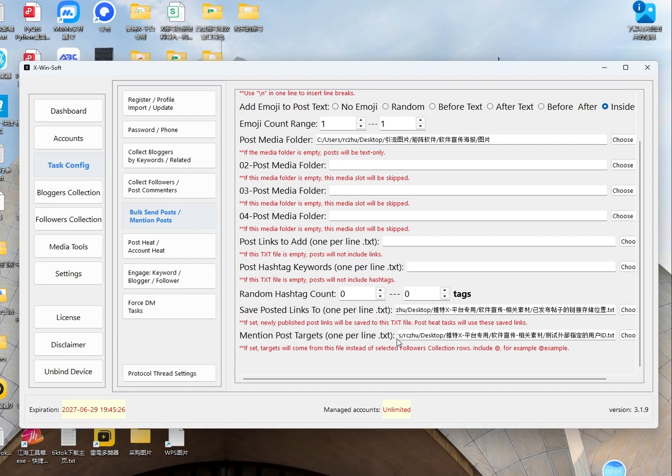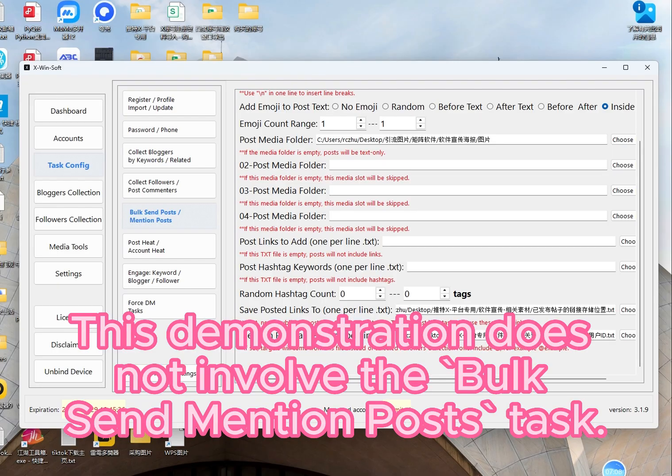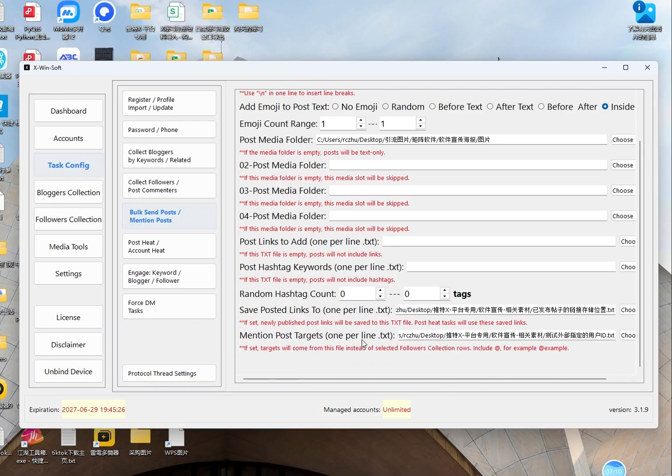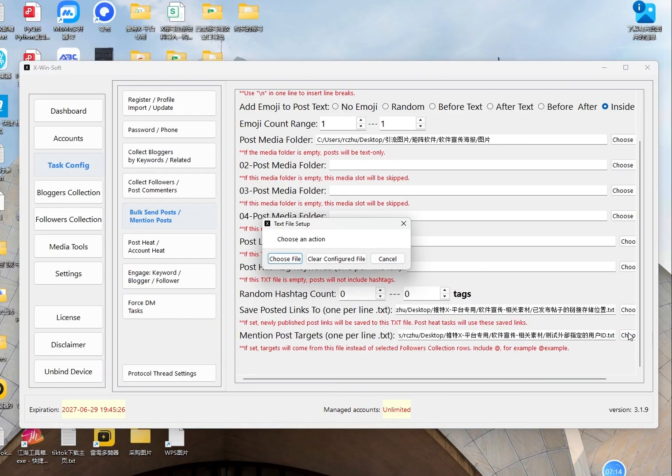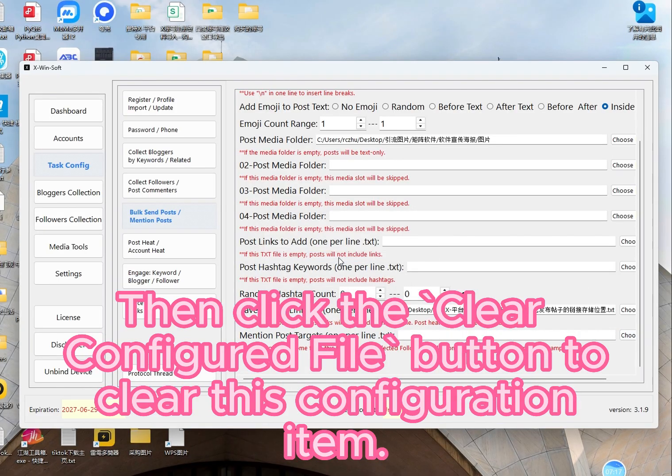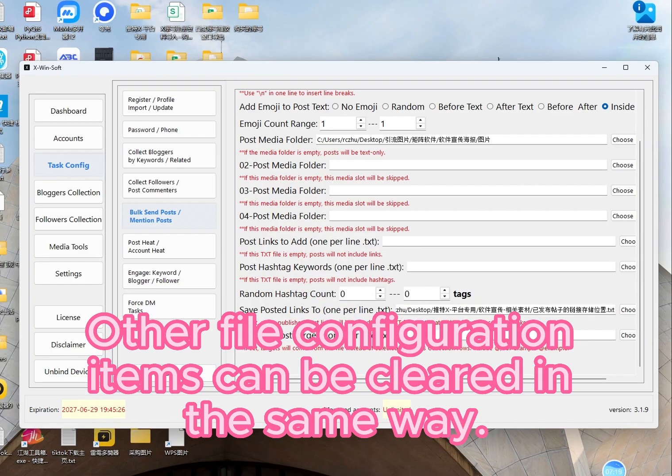The last item specifies the target users to mention, with 1 @user ID per line. This item is only used when running the bulk send mention posts task. It means mentioning these specified users when publishing posts. Users who are mentioned can usually see the post in their notifications.